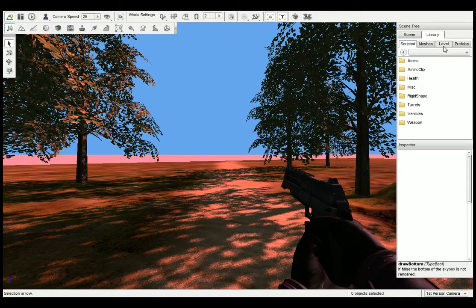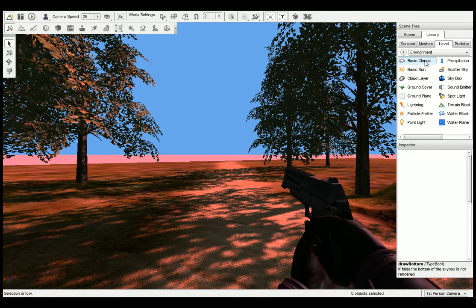Now we can actually look at clouds. If we go to the library and levels, under environment, we've actually got three different types of settings. We've got the basic cloud and cloud layer. So let's have a look at basic clouds first.